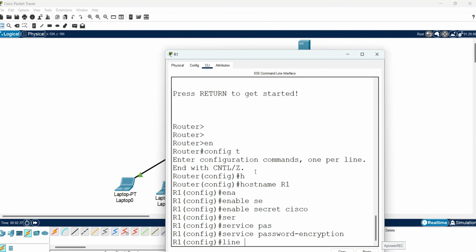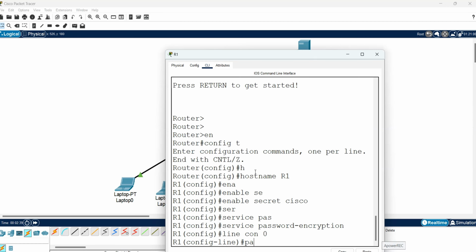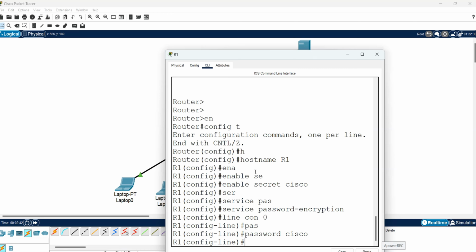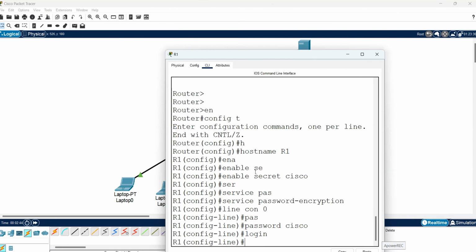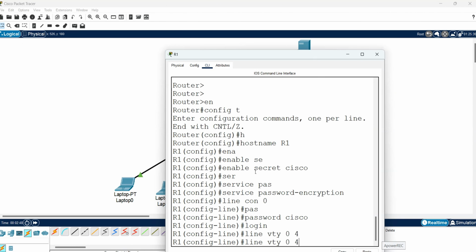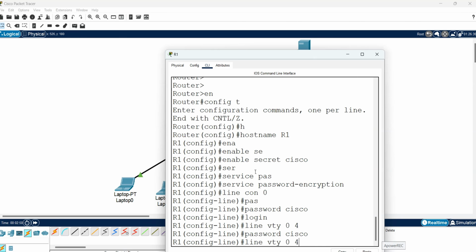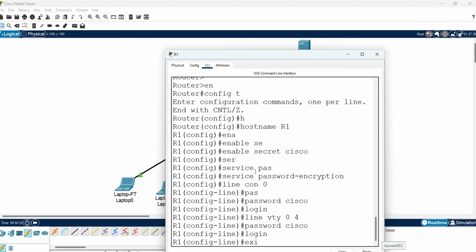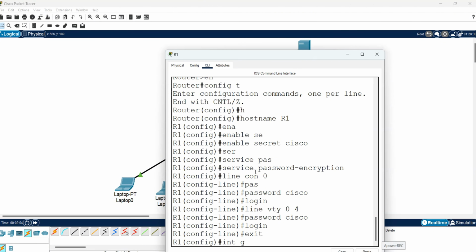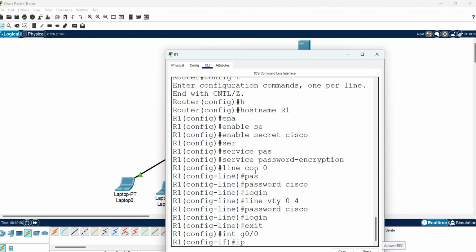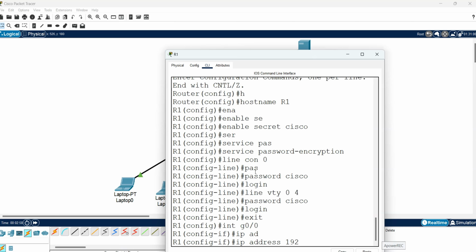And I want to set up, let's say, a console, good for security. Password is Cisco, and then login, right? And let's say line VTY 0 4, 5 telnet connections, and activate the password. And let me go ahead and put an IP address on gigabit zero zero. And what is the IP address?